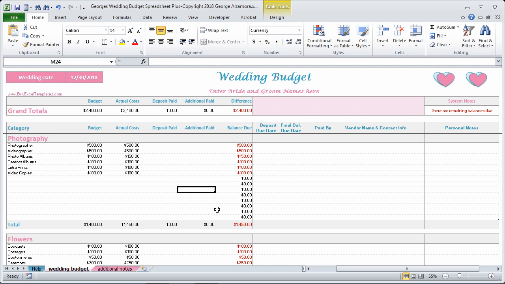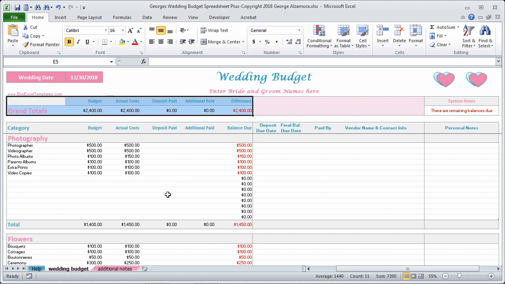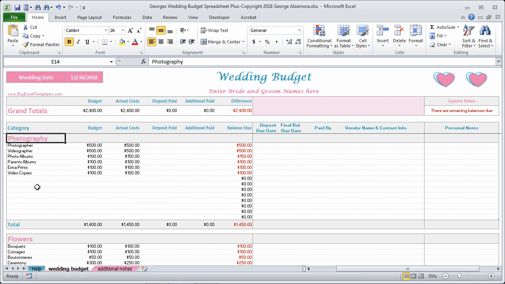I'm going to go over George's Wedding Budget Spreadsheet Plus. And this is a very simple wedding budget using Excel. Up top here, you have the grand totals. And below that are where you enter your categories and subcategories. So I already entered some sample data here.